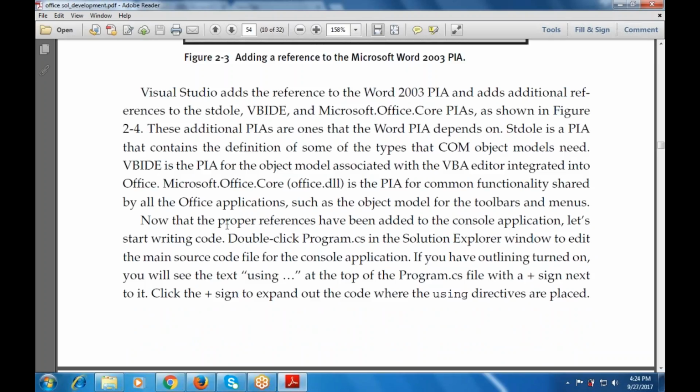By double clicking on Program.cs, if you have outlining turned on, you will see the using directives at the top of the program window, represented with a plus sign next to them. When we click on the plus sign, it expands the directives.